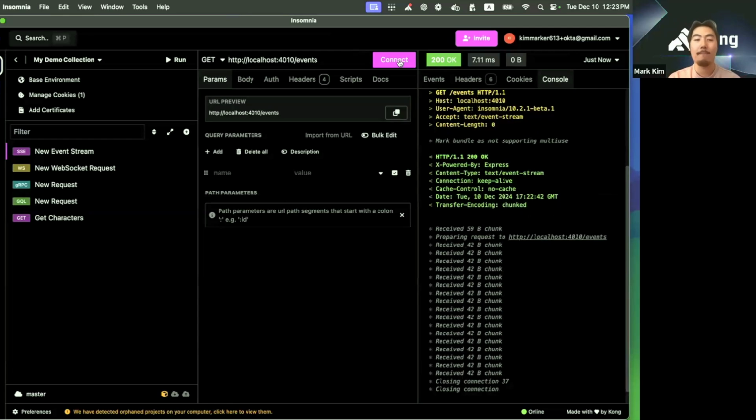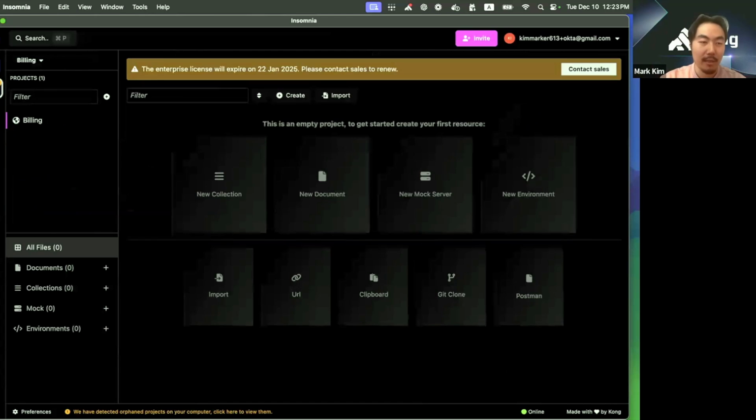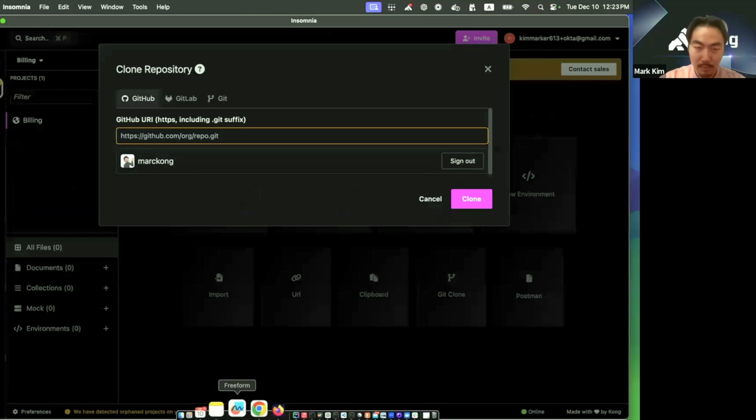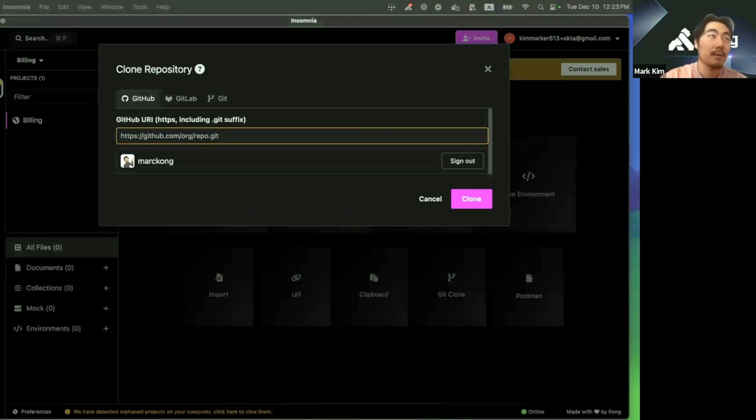So this is the very basic capability of Insomnia. And now we're going to go deeper into it. And if you guys want, you can follow along as well. So basically what we're going to do now is set up a Git sync repository. So I'm just going to navigate to my enterprise organization here. And here, instead of clicking request collection or design document, I'm going to click Git clone. And I'm going to navigate to my GitHub repository.